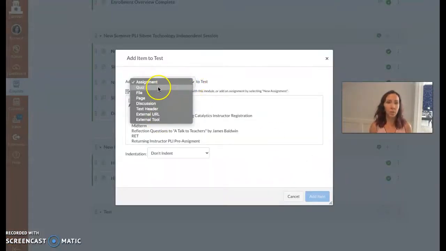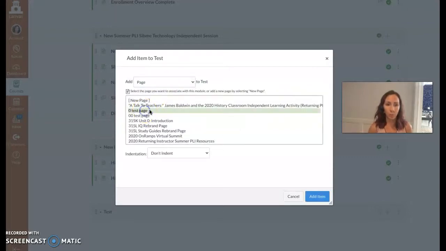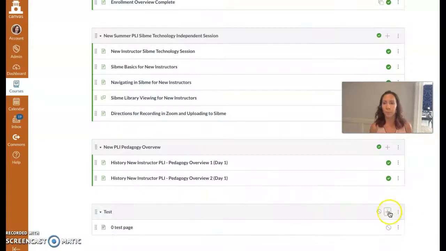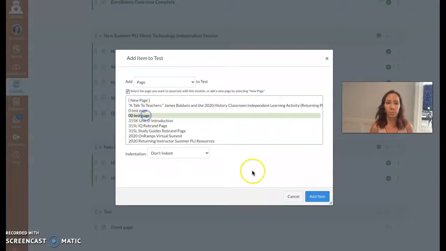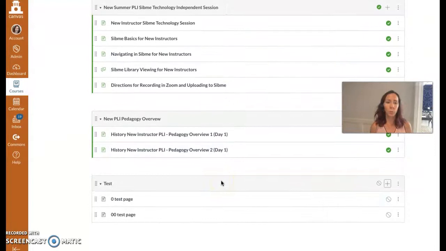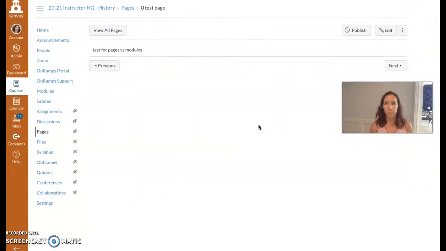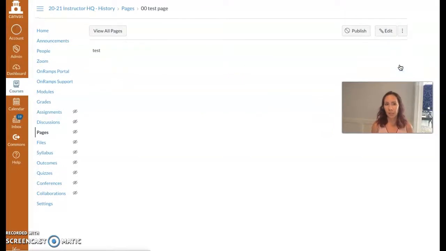You can add quizzes, files, pages. They can all be a mix. We're going to add pages, and we're going to look for the ones that we created before. I'm going to add both of them. So then when I go to this first page, when you hit next, it's going to take me to that second page. So that's pages versus modules.